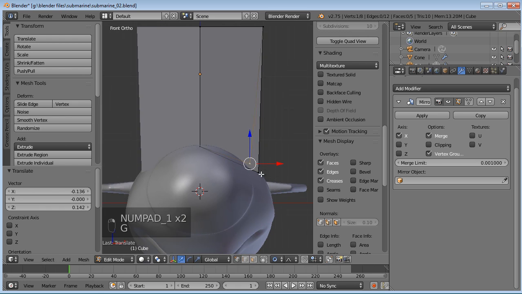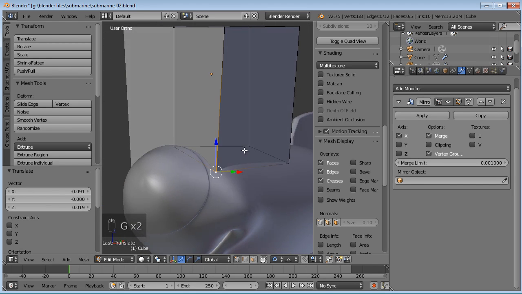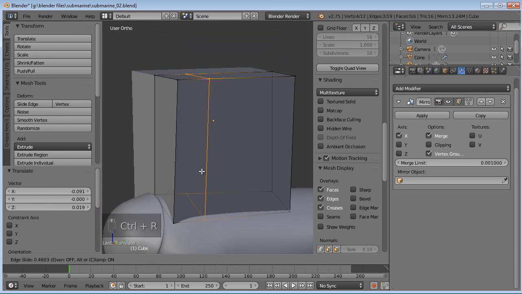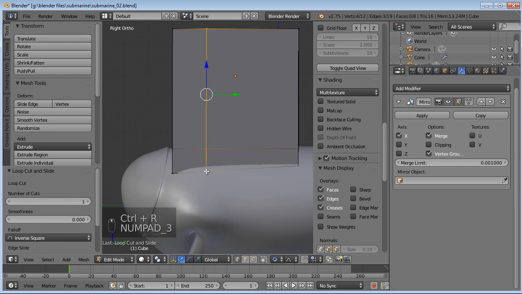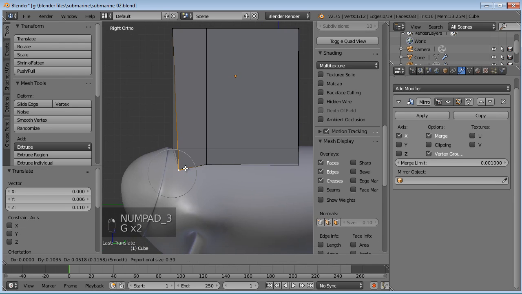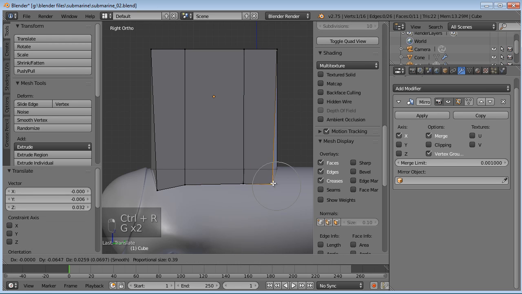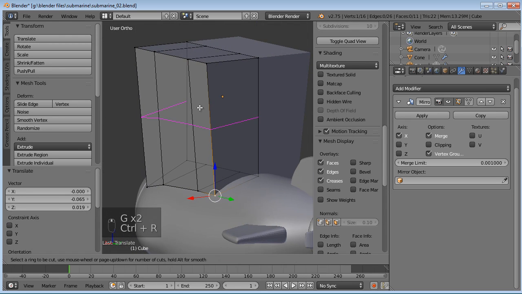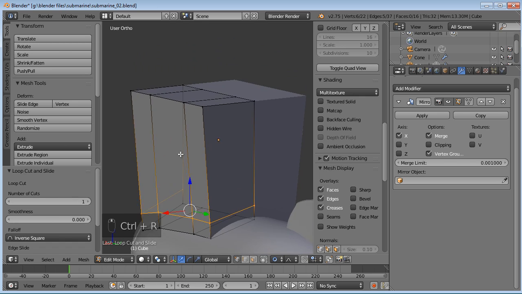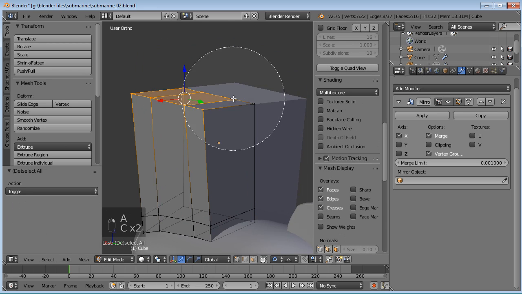Okay, so just move this in. So maybe add in a loop here so we can get a nice curve coming in. Maybe another loop back here. Okay, let's add in a loop down there, and let's grab this top area, the whole top area there.